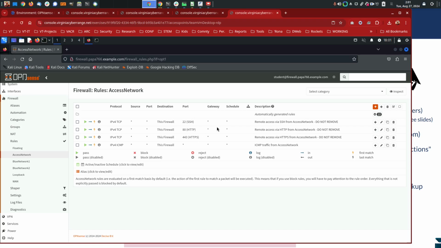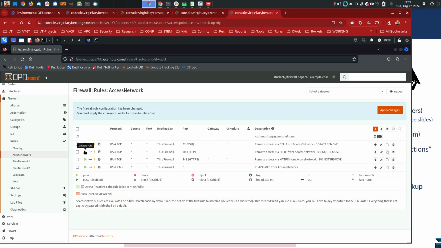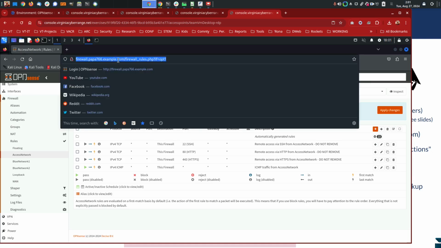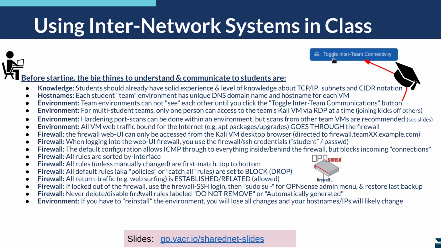If you remove these rules, then they're going to lock themselves out. This is an example I was giving earlier. If someone comes in here and deletes these rules, or even just disables them, then this interface we're looking at goes bye-bye. That's the case in which they would need to come in through the SSH and do a restore to the last previous state. Okay, I'm not going to click apply on that. I don't want to mess it up. So those are the do not remove rules. They can mess themselves up. Also, don't mess with the automatically generated rules.